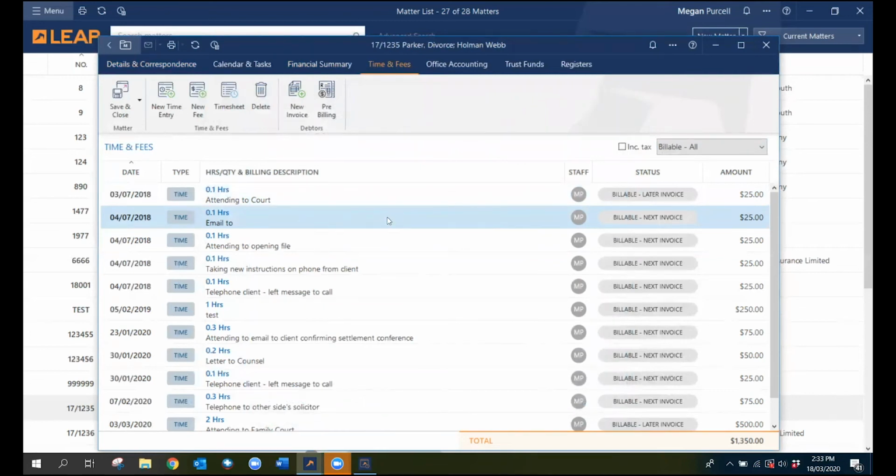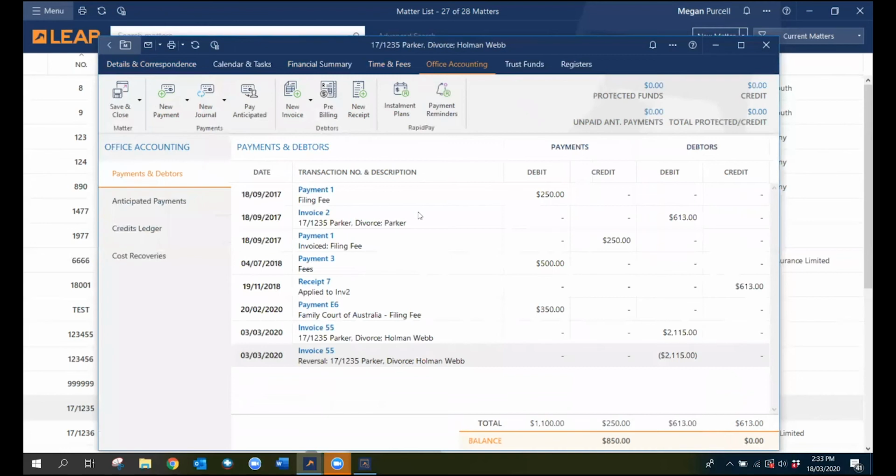All right, so what we're going to do now, before we generate our bill, we're going to jump into office accounting. Okay, so from here, it brings you directly into your payments and debtors ledger. Now, what we see on payments and debtors is your payments ledger, which is any checks or EFT payments that have been made on behalf of your clients for disbursements. And then over to the right, you've got your debtors ledger. So this will show you any invoices that you've created and then any payments that have been received from your clients as payment of that invoice. So you've got your balances down the bottom here for those two particular ledgers.